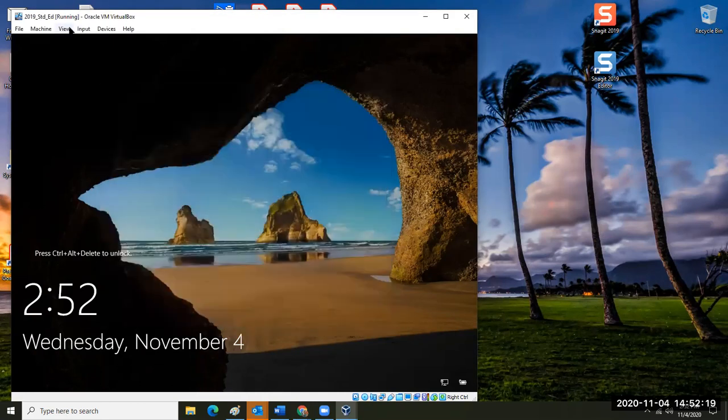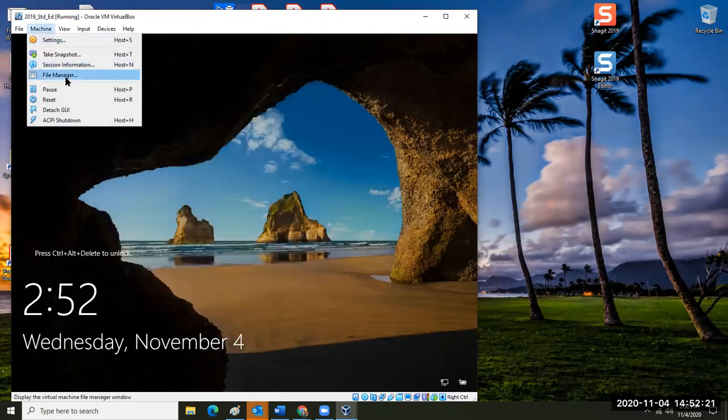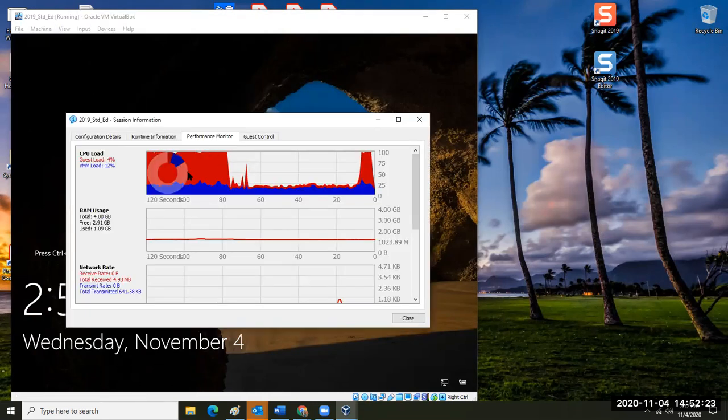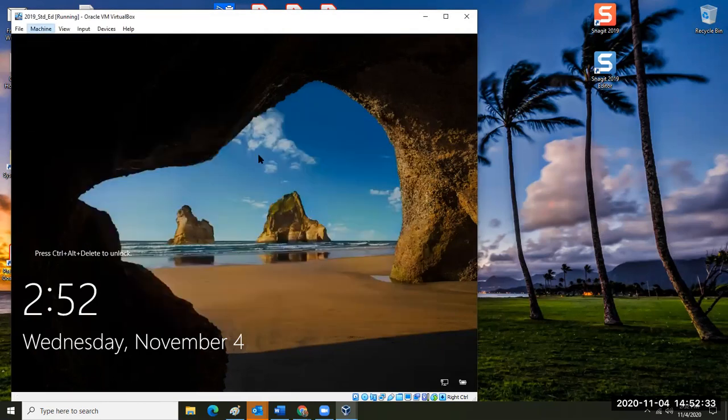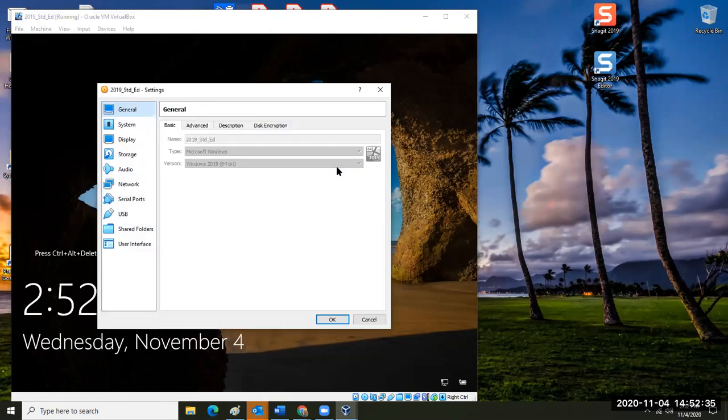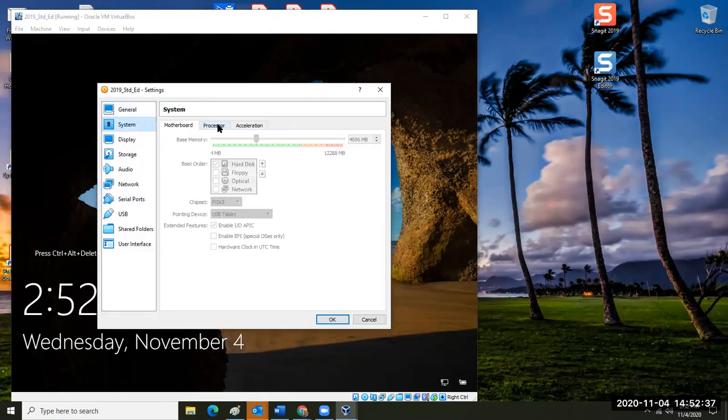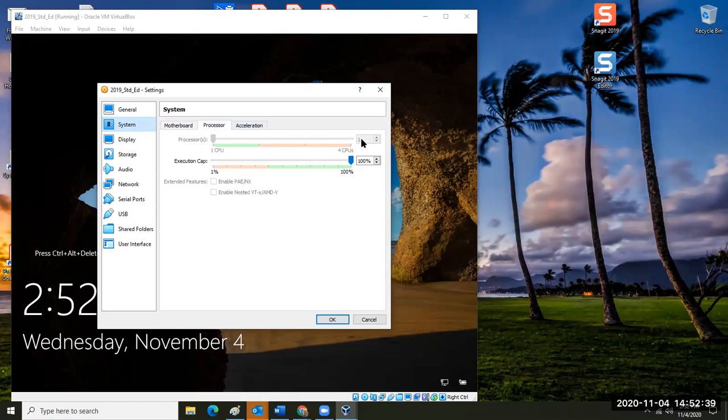So if I'm looking at this and I'm seeing this, all right, I'm going to cancel out of here and I look at my machine session information. If I see that the CPU is always loaded and it's redlined, always maxed out, I can shut my machine down. I can go into my settings, go to my system processor, and increase it from 1 to 2 or 1 to 3 or 1 to 4. I can max it out.